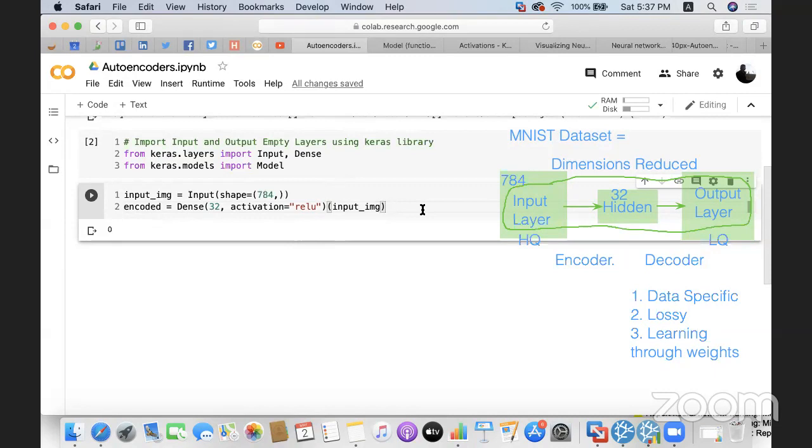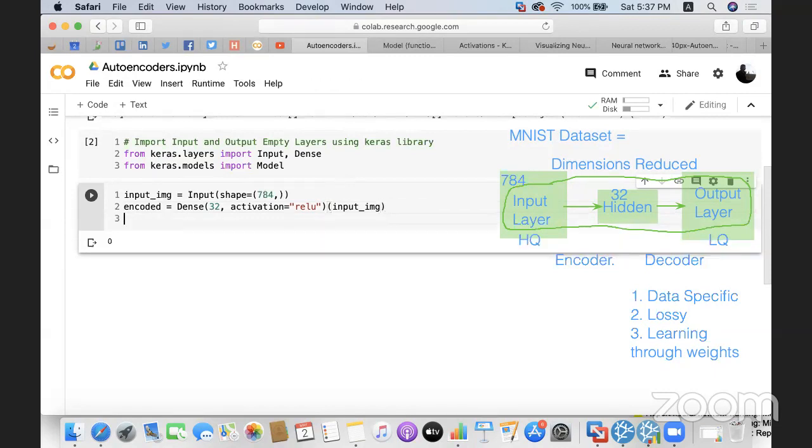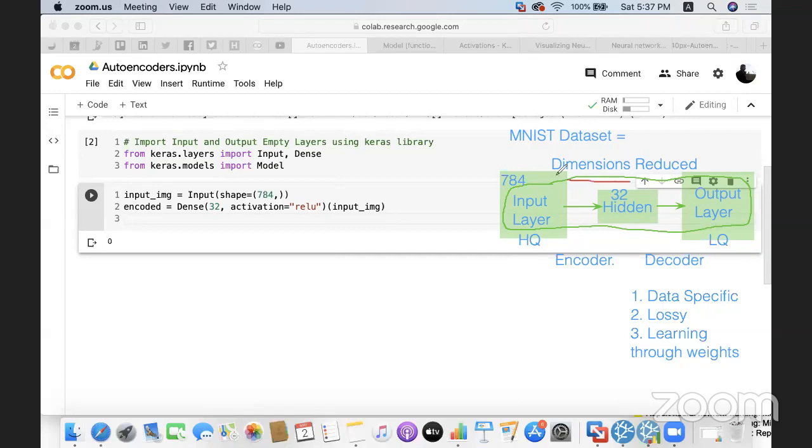Okay, now let's see. So once we understood this, that we have created an encoder network now. We have got a densely connected encoder network which takes 784 pixels, which is a dot product of 28 cross 28 from the image of an MNIST dataset.